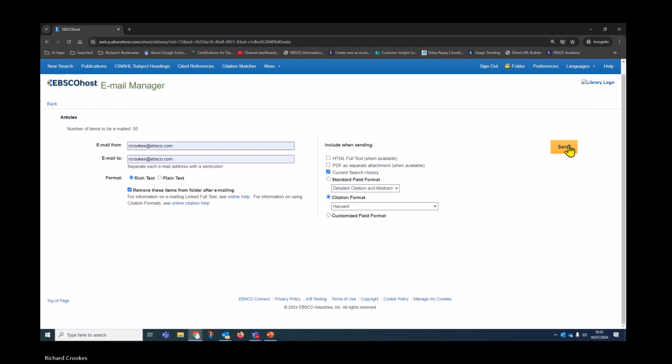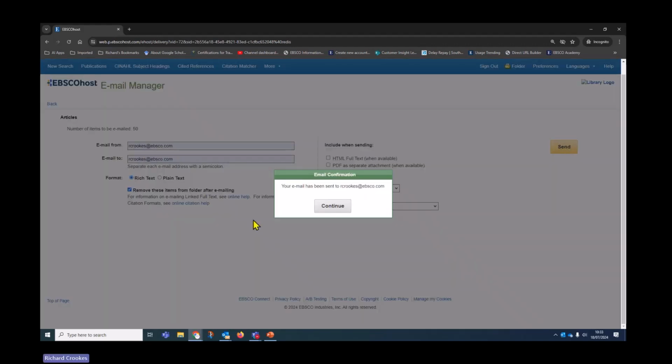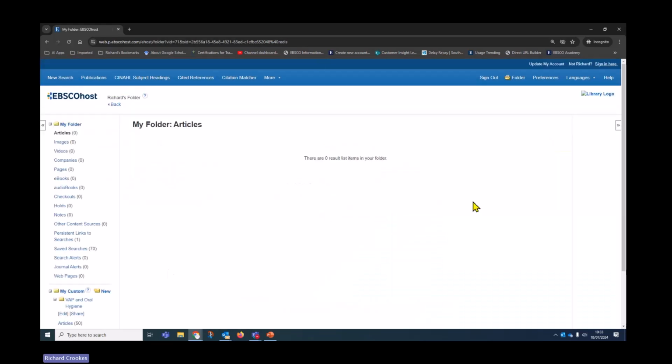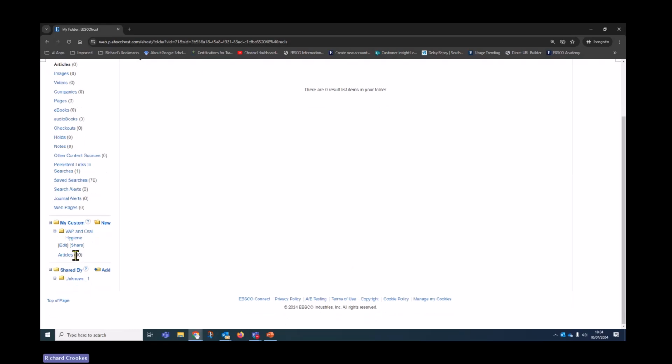So click Send here. You get confirmation it's been sent to the appropriate email address. Click Continue, and the screen is now cleared. So that means I can run another search. Maybe I'll go to Health Business Elite, maybe AMED on EBSCOhost, or back into CINAHL, MEDLINE, and run another topic search, and the results will be stored here, and they will not be mixed with the previous search. So I've got now those 50 records associated with VAP and oral hygiene in a subfolder here.